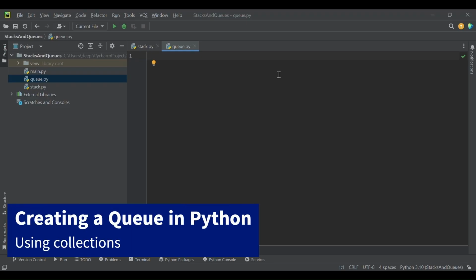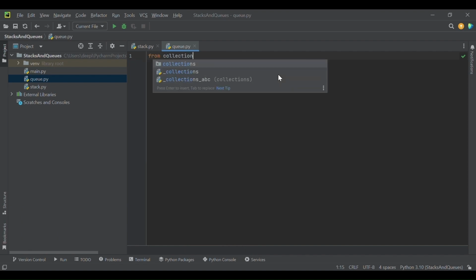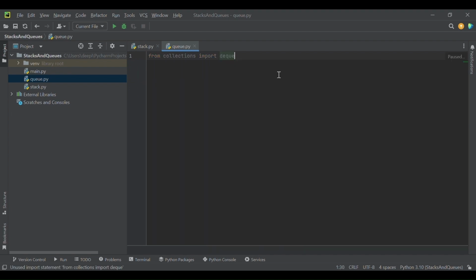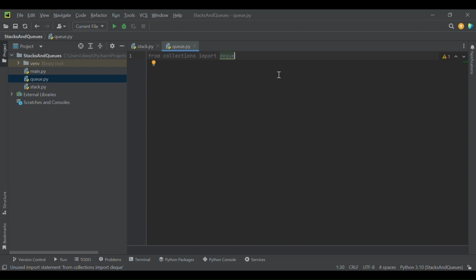Just like a stack, it is also possible to create a queue using a list. But in order to implement a queue, we will have to use the collections library. So here I will be typing from collections and then I will import deque. Deque is pronounced as "deck" only, it is not "dequeue", and it stands for double-ended queue. That means a kind of queue which allows insertion and deletion operations on both sides, front and rear.